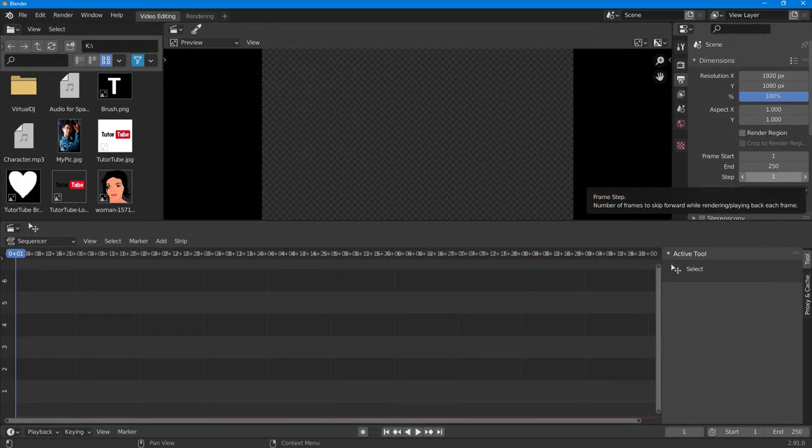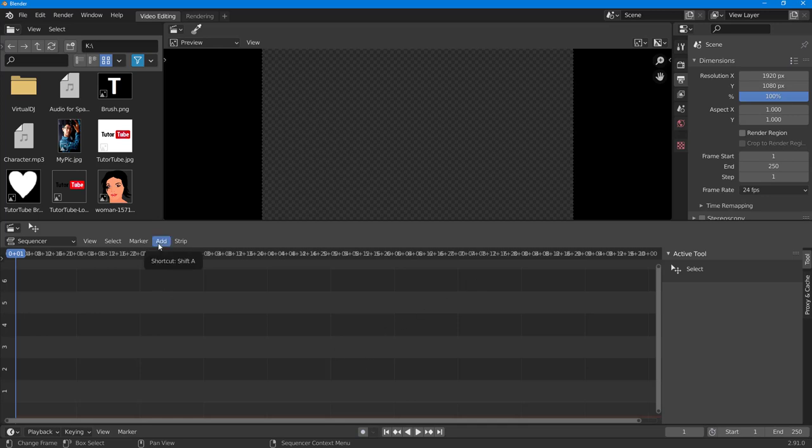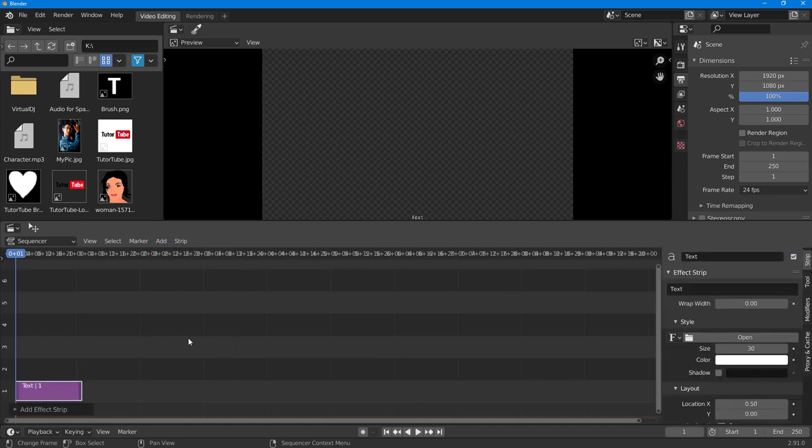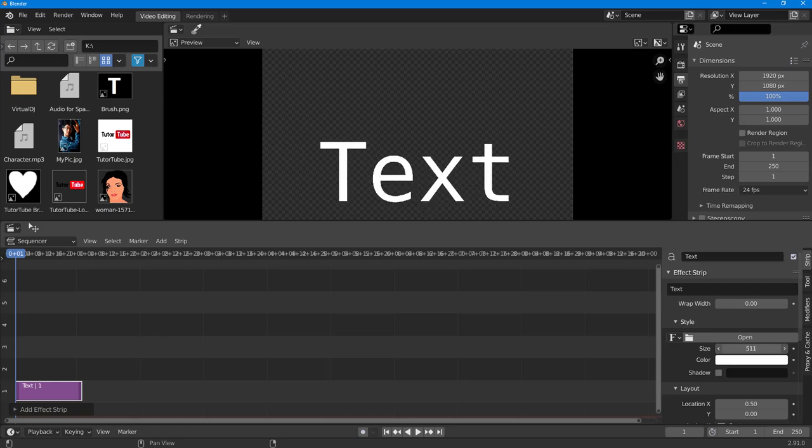So now let's see how we can animate text inside of Blender, inside of video editing mode. In order to work with text animation inside of Blender, I'm going to add in a text first. To do that, I'm going to click on add, and now I'm going to click on text. Once I do that, I have a text right here, as you can see. So I'm just going to increase the size of the text right here.